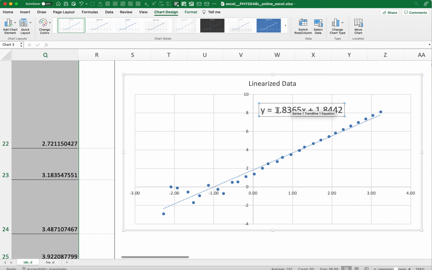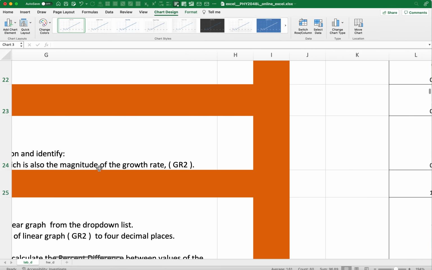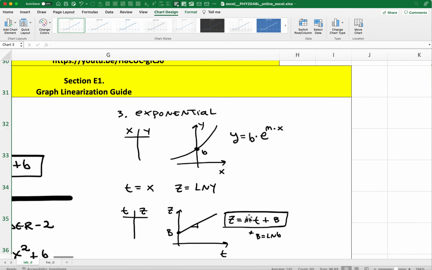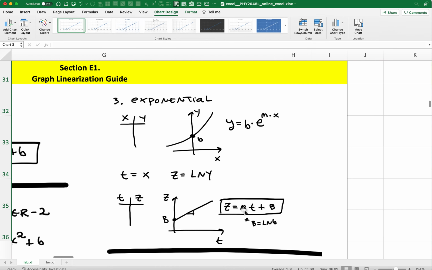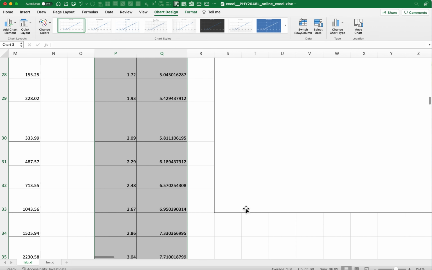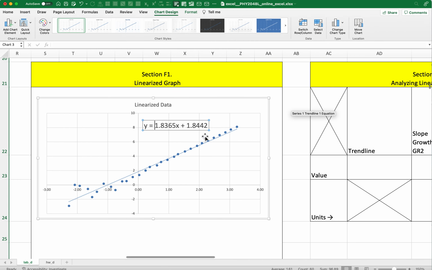So now we want to transfer. If you go back to the linearization lecture, the slope m here is going to correspond to the growth rate. In the first part, the growth rate was the number that e is raised to, and in the second part, the linearized data, the growth rate is going to be the slope. So that's what we're going to record next here. If you notice, the slope is the same value as the growth rate from the first part.